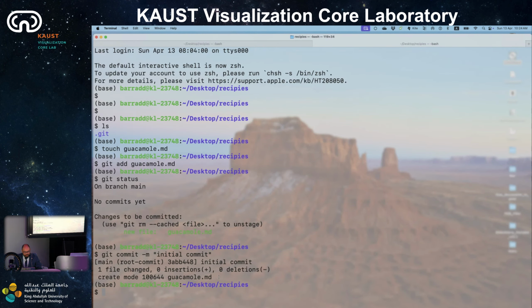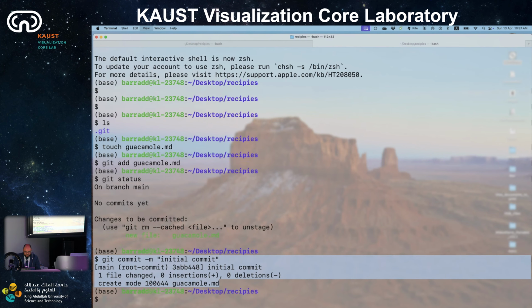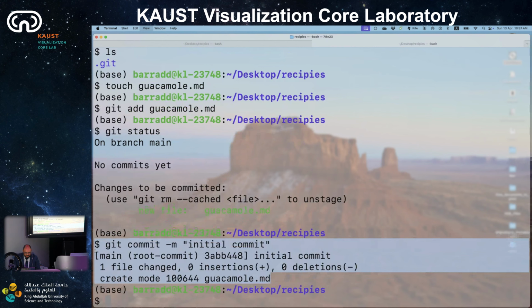Okay. So with my first commit, for example, now I have this small message. Now in your branch, you have an initial commit that basically is your comment, what you did. You have one file that has no insertions, no deletions, and we have created guacamole for you, and we're going to track it down. Now, you see that number over there, the 3ABBB448? That's a very specific number the computer will create for your own file.